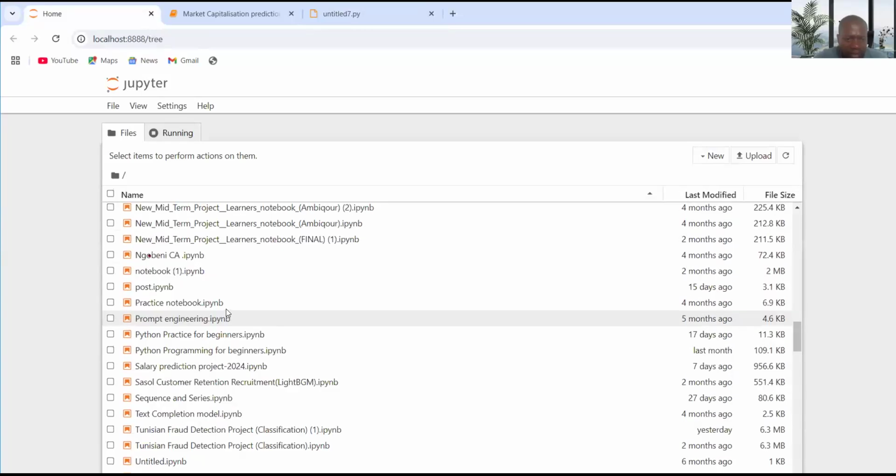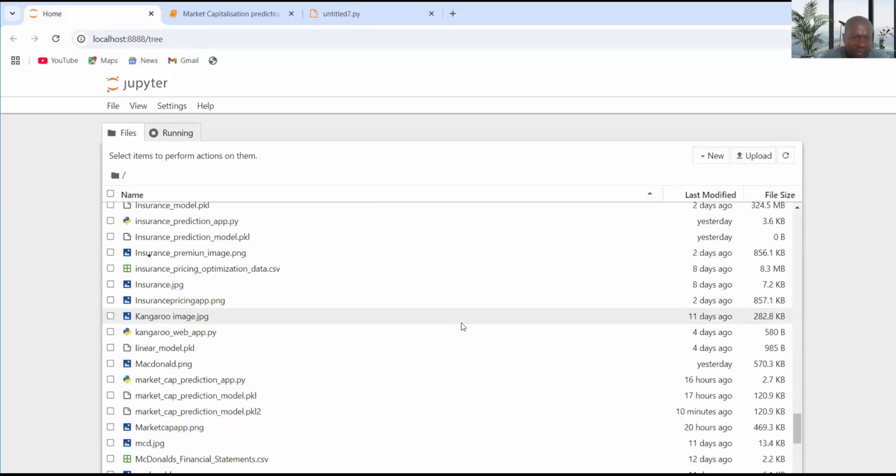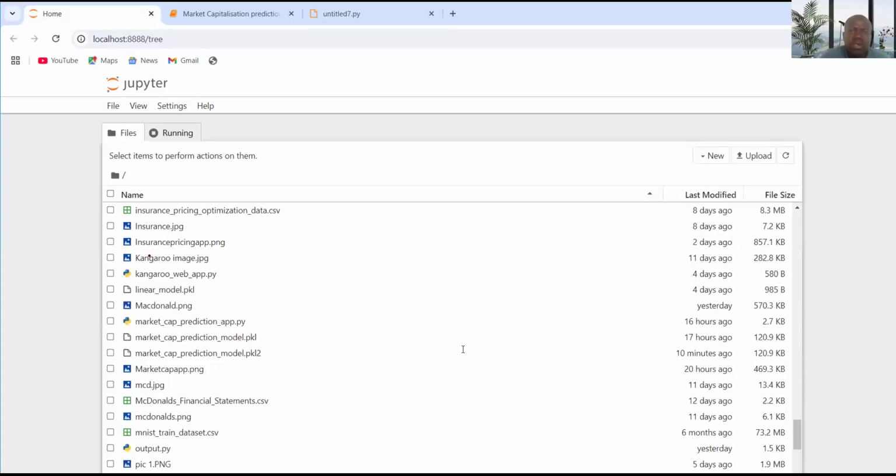This is my Python file that I've already created. So let me just show you. This is the file that I've already created in my Jupyter notebook. This is the app that I've created already. I've downloaded this, and I also have to download the model file where we saved the gradient boost model. But I have already saved this in the local machine.